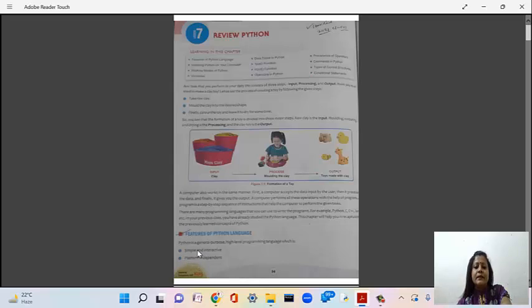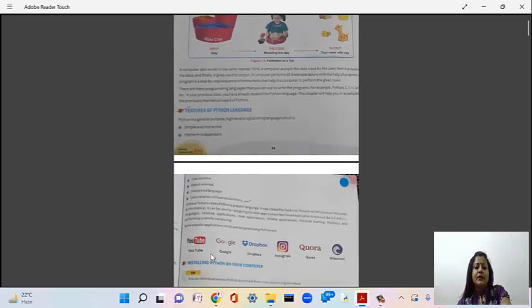First feature is simple and interactive. Python is very simple and very interactive in nature. A very easy and simple language and very interactive. Number two is platform independent. Platform independent means on any platform, either Windows 10, Windows 11, Windows XP, or Mac, the same program will execute without any problem. So that is called platform independent. So Python is platform independent.